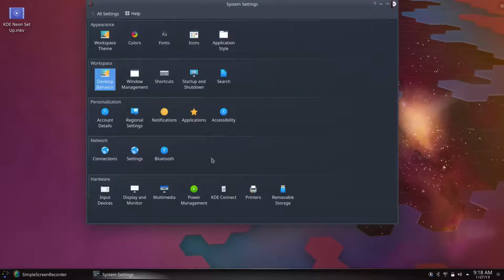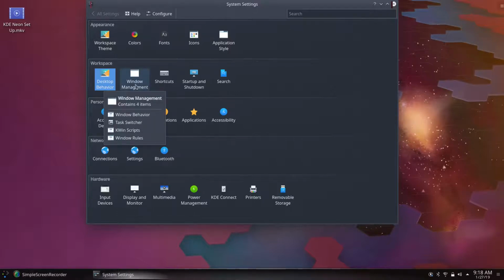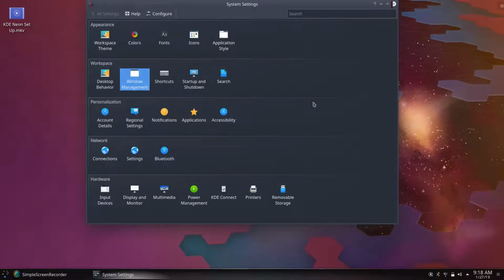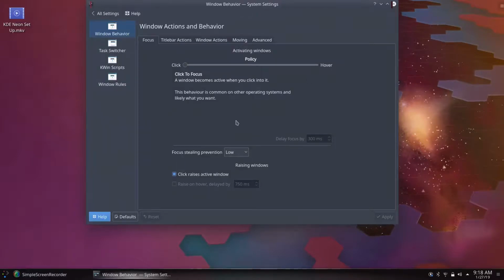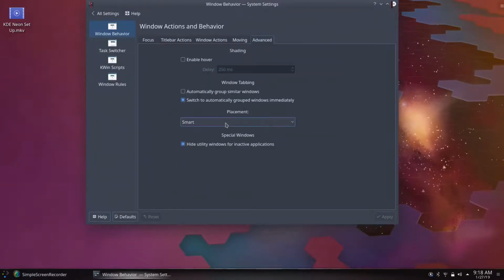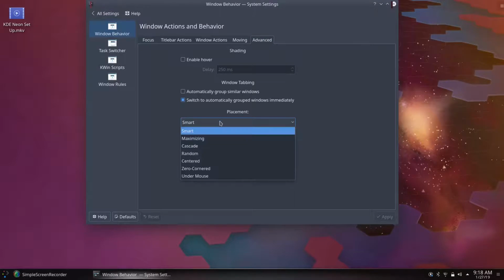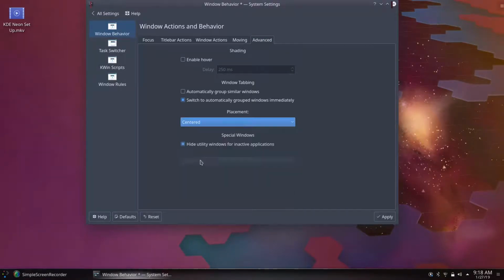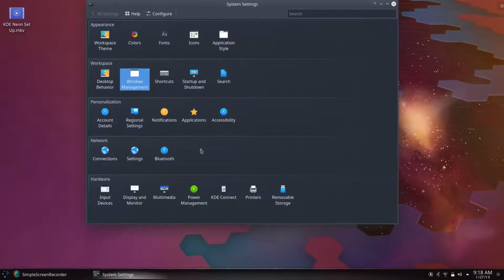Let's go back to settings. Window management, really not a whole lot there to do, except I do want to do one thing in there. Go ahead and we'll open that, double click. Advanced. I don't want the placement to be smart, I want it to be centered. We'll apply that. Go back to all settings.